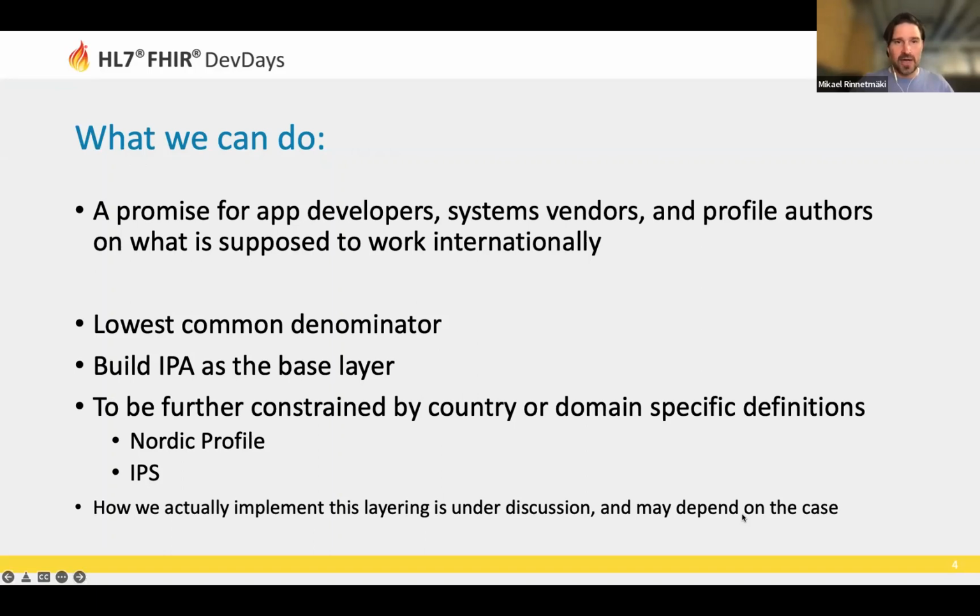So one way to do that is in the capability statement of your country-specific profile. You could refer to the IPA capability statement and say that the new capability statement imports or instantiates IPA. So that would be the formal way of doing that. And we hope that that would also be the way that the IG publishing tool would recognize that, hey, now you're trying to do something on top of IPA, and then it would tell you whether there are any warnings or errors in that regard. But as said, still under discussion and may depend on the case, but that's my current view. Good question, thanks. Thank you.